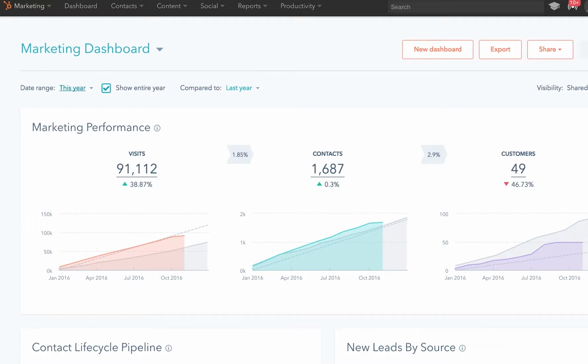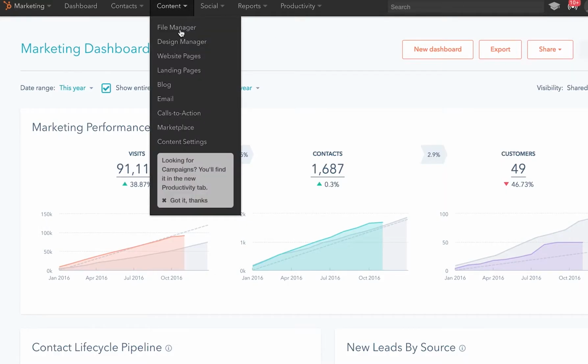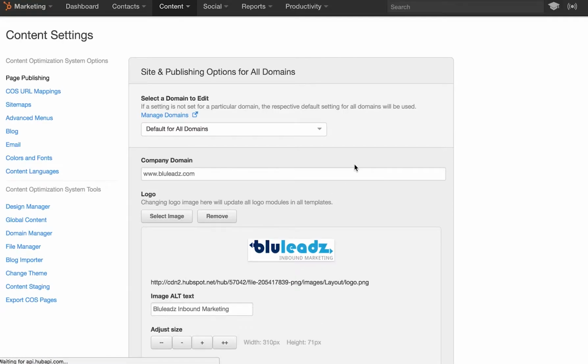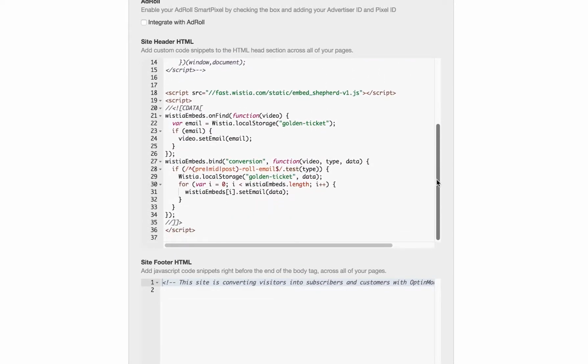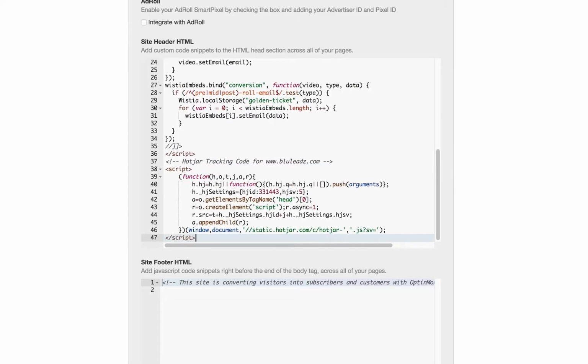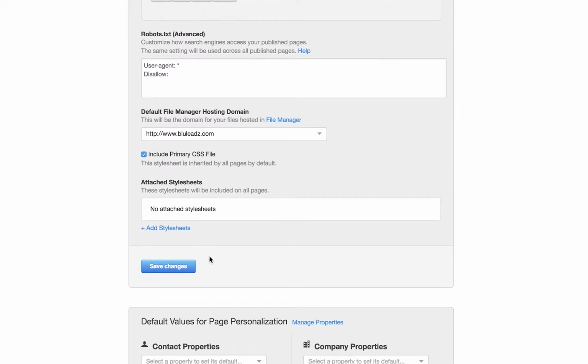From there, you're going to bounce back over to your HubSpot site, come up to content, content settings. In this section, you're going to scroll down to the site header, and you're going to paste that code you just copied to your clipboard down below. You're going to scroll to the bottom and click Save Changes.